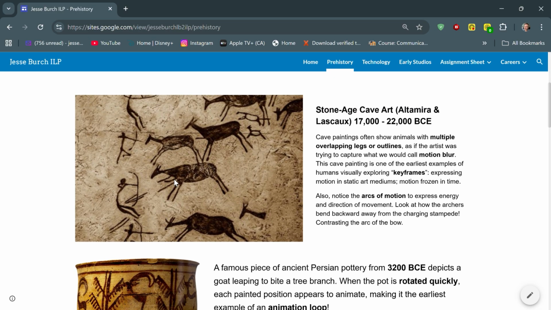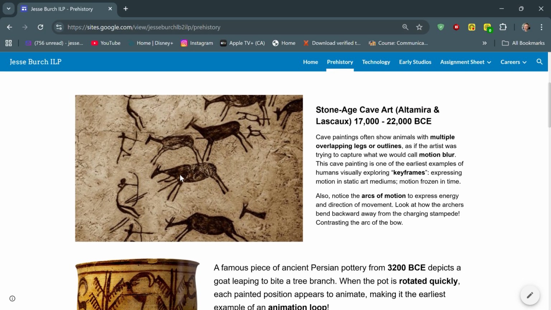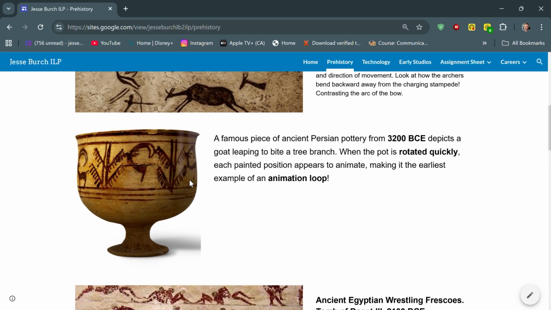The film effect you would see when you have an animal or anything fast running, like everything blurs together, and just the way the archer jumps backward and is contrasting the bow. I think that's really nice.